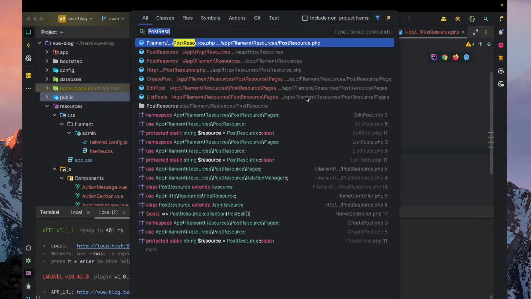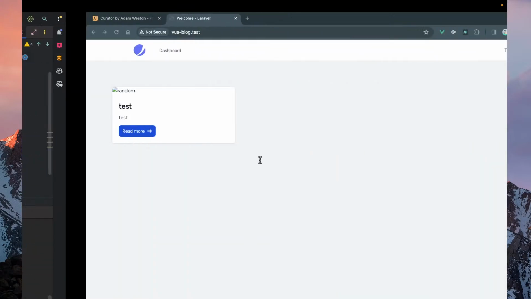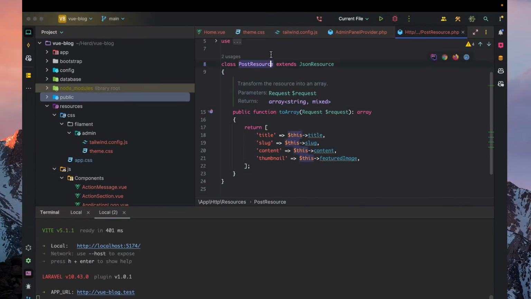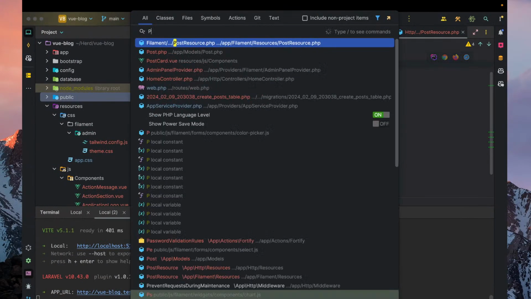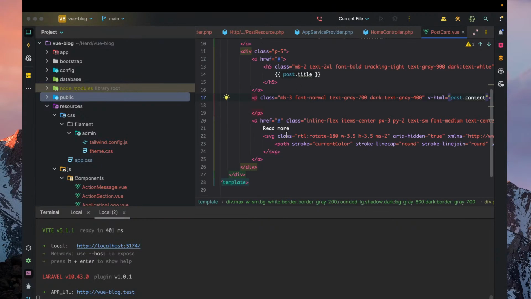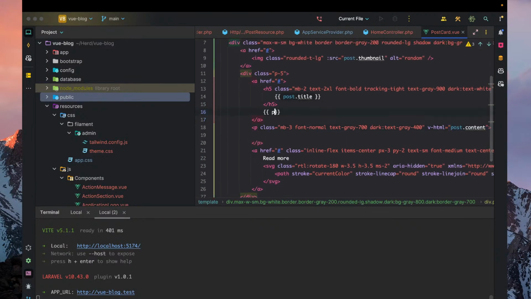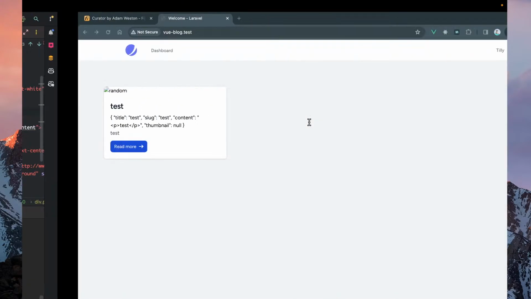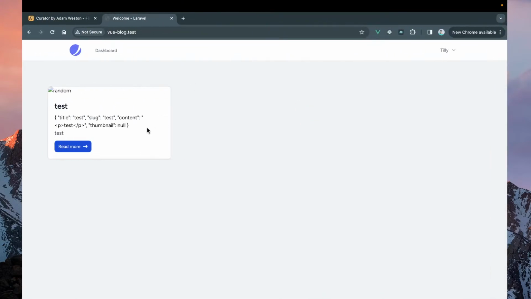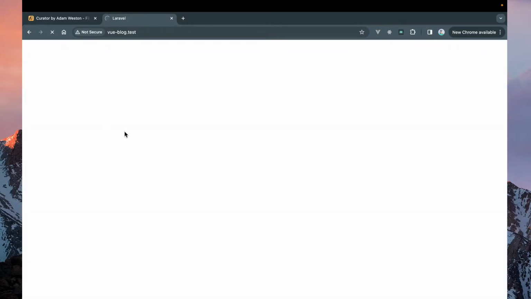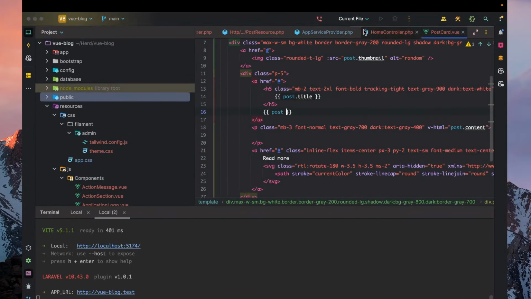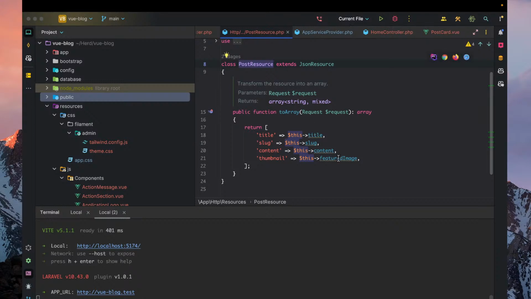Okay, so inside, let's see, where are we? So we were in the post resource. We want to actually just head into the postcard component. In here, I'm just gonna render all of the properties in here. And the thumbnail is set to null, even though inside the resource we have this featured image, which is a part of the relationship in here. So just gonna close some of these files down here.